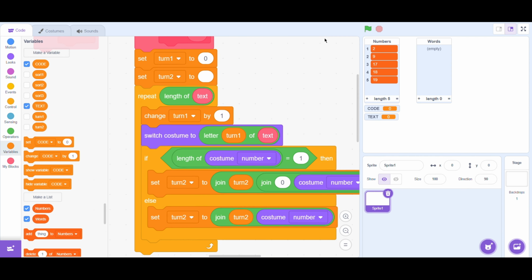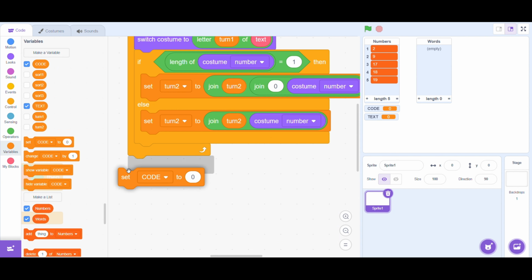We also need to do that in the encoding, so go to the encode definition and at the very last, set code to turn 2.